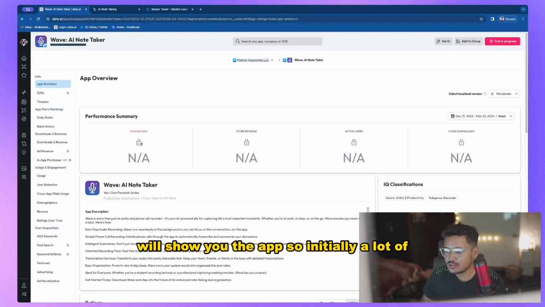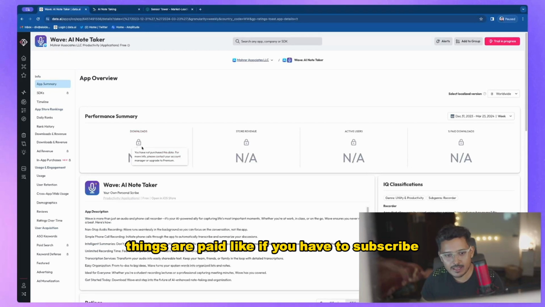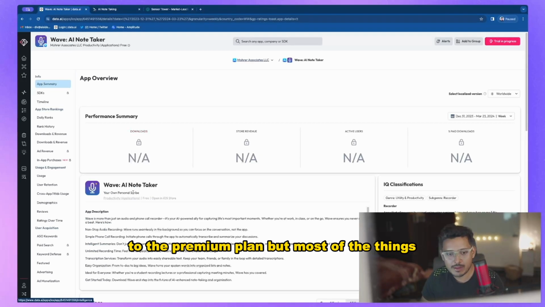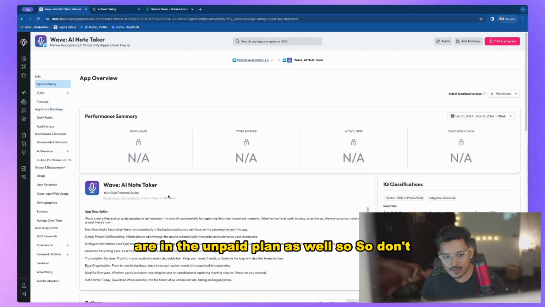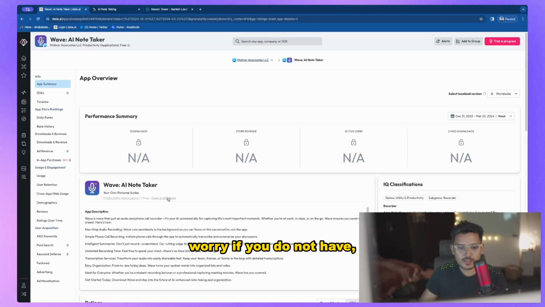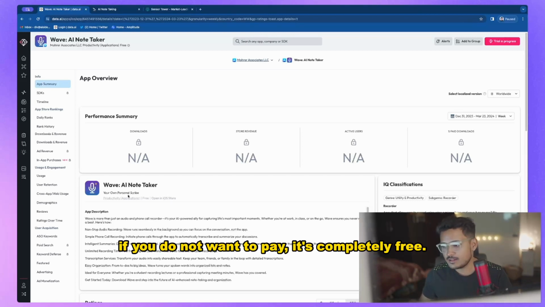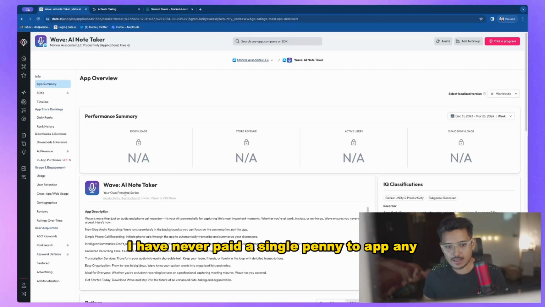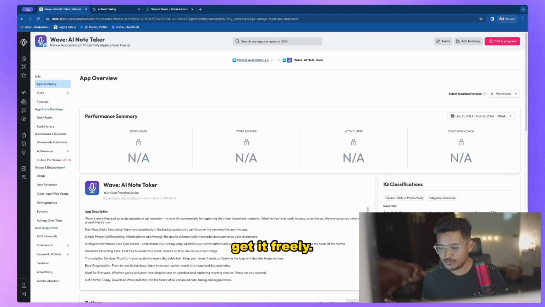Initially, a lot of things are paid, like if you have to subscribe to the premium plan, but most of the things are in the unpaid plan as well. So don't worry if you do not want to pay. It's completely free. I have never paid a single penny to App Annie or Data AI, and I'm not even planning to, because the data I am interested in, I already get freely.